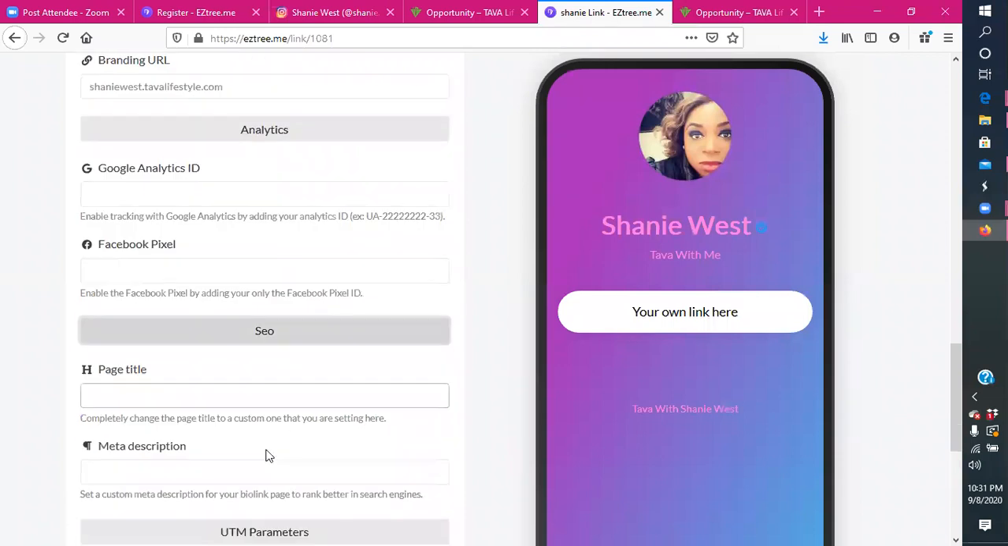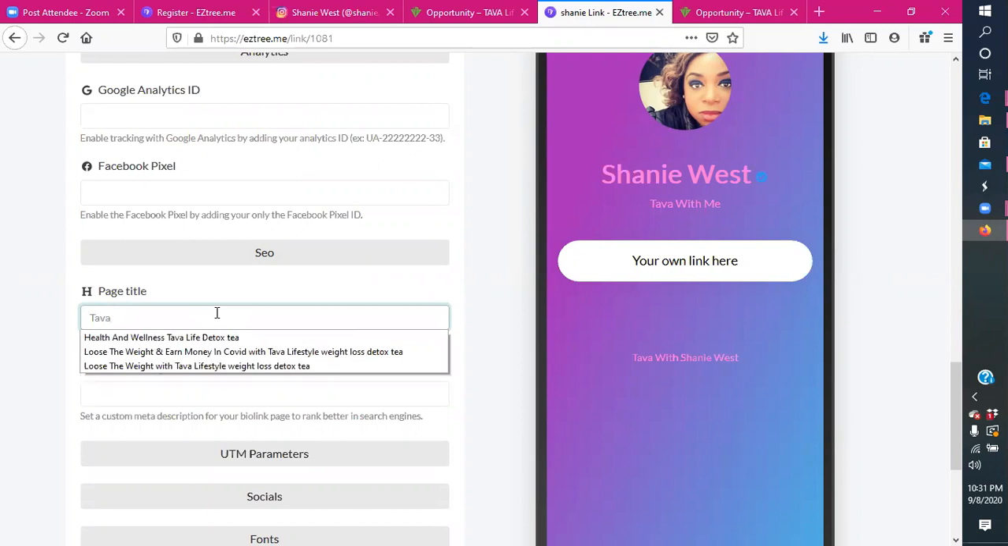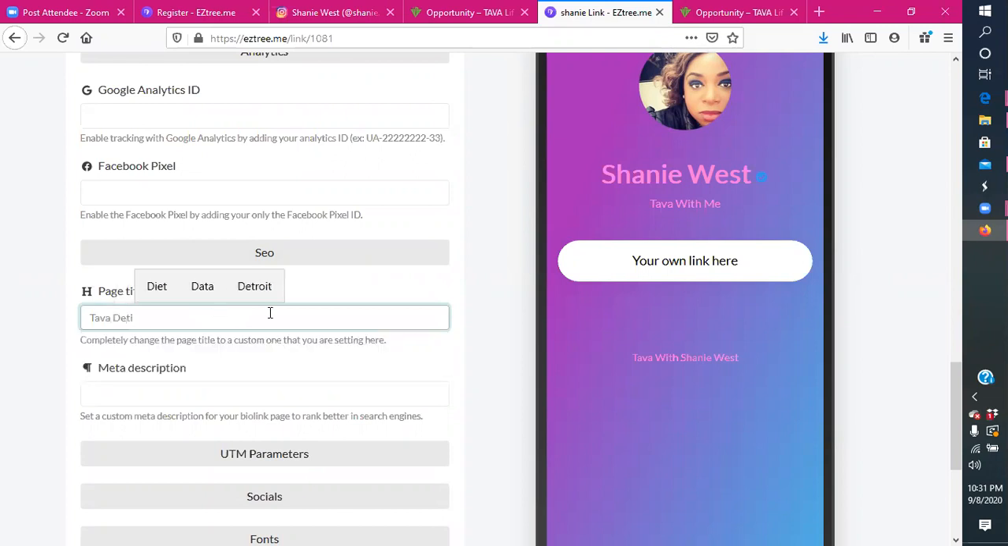Then we have search engine optimization. So the search engines like Google, Bing, Yahoo, they're going to pick up this page, but you're going to need to put in a heading, a title, and a description. This way you can let them know that you're there and they need to index you. So let's say Java Detox.